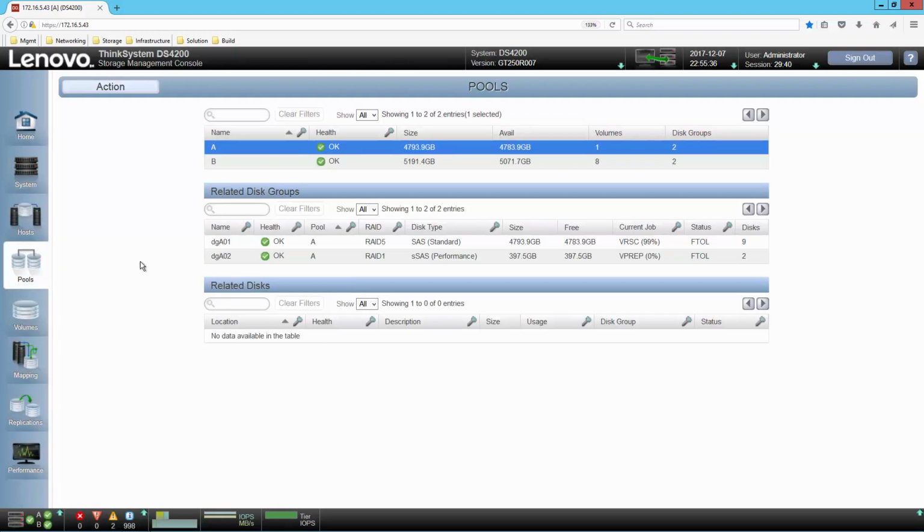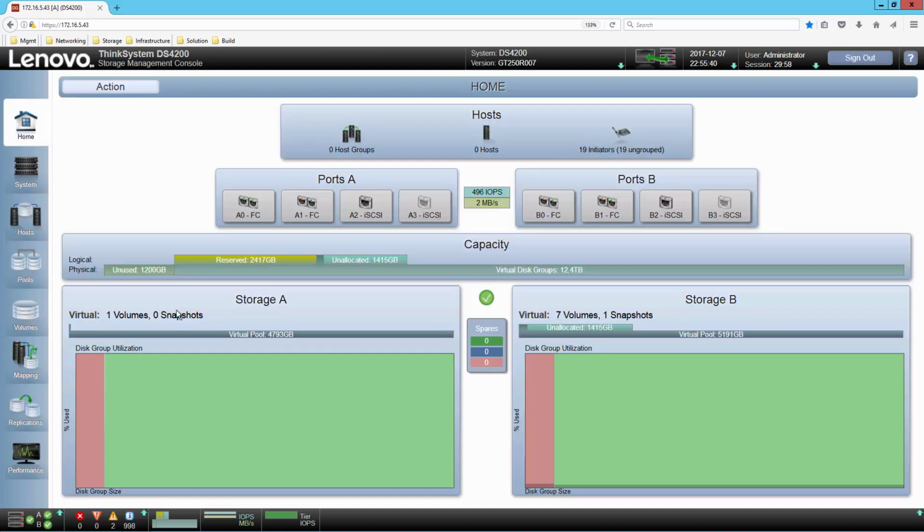Now that that disk group has been added, I can actually go back and see that pool A now also has the RAID 1 array of an additional two SSDs.